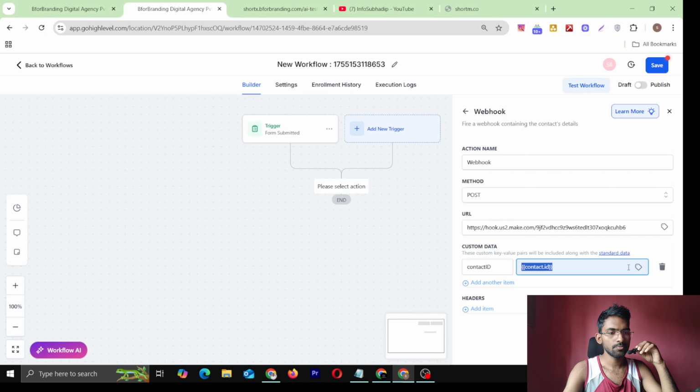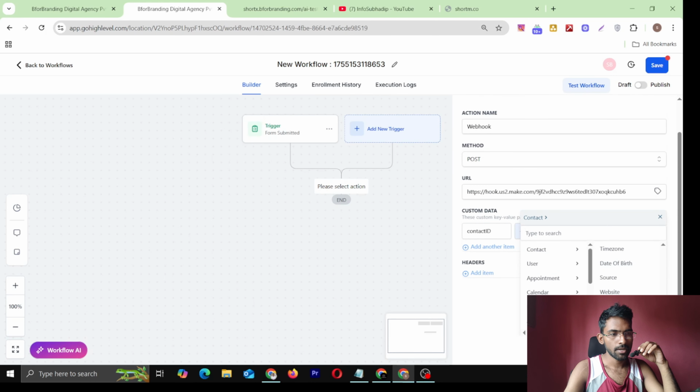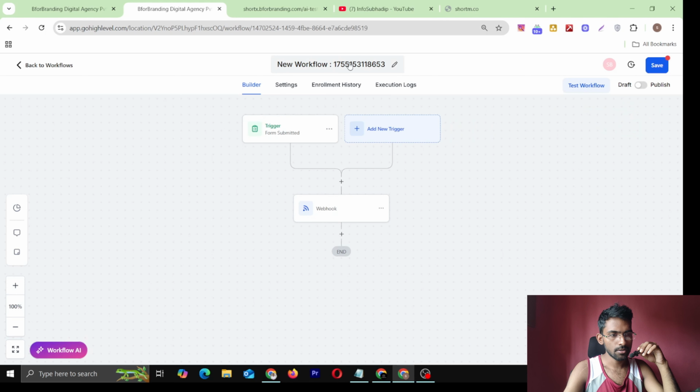Once you put it here, add the custom data. It will be contact ID. The value will be contact ID. Okay, so this is the value. You can also get it from here. Contact ID, this is the ID. Once you add it, you need to save this action. Save it.